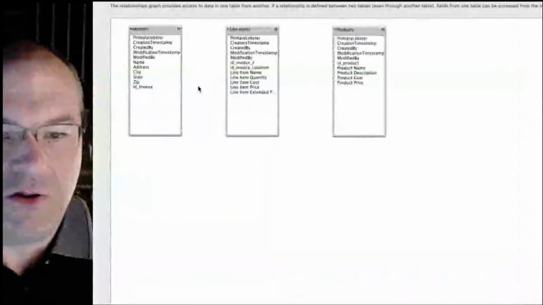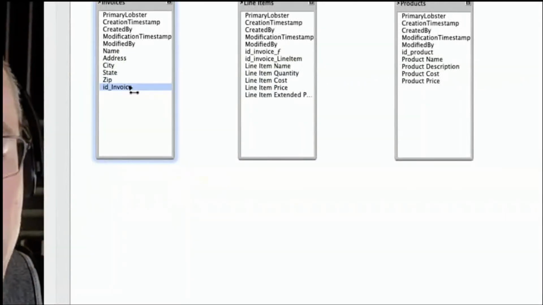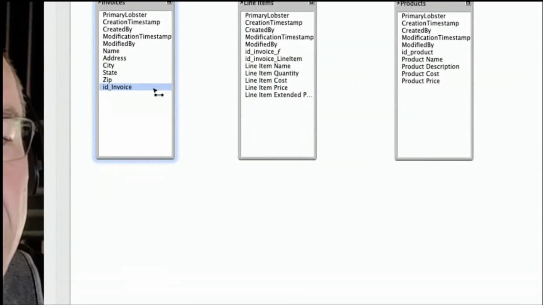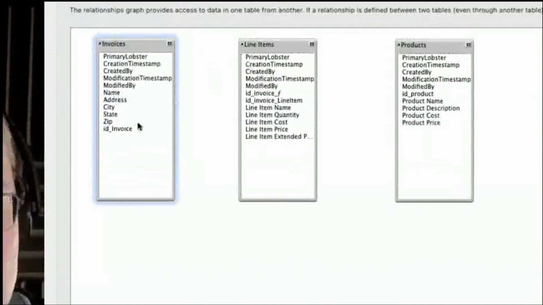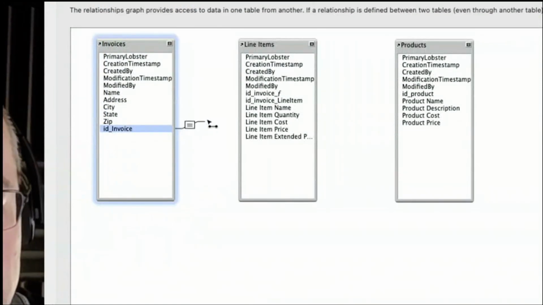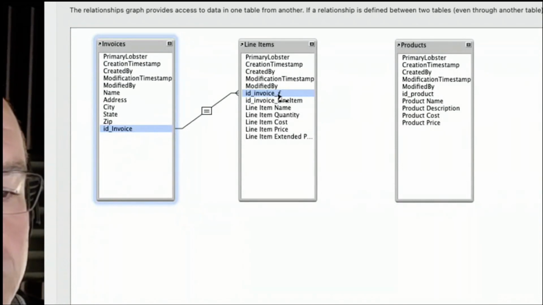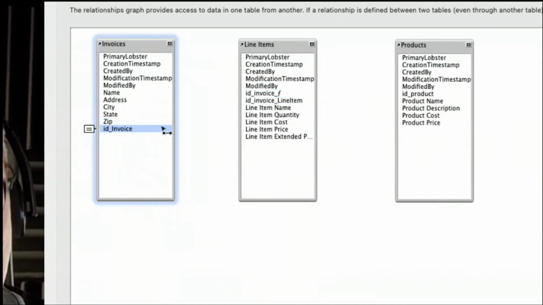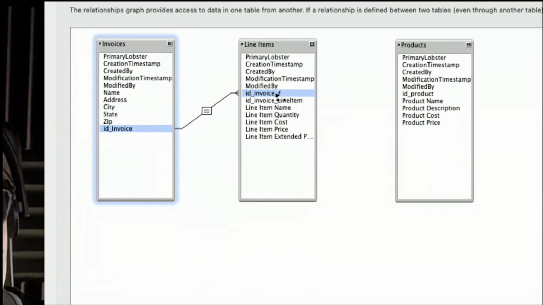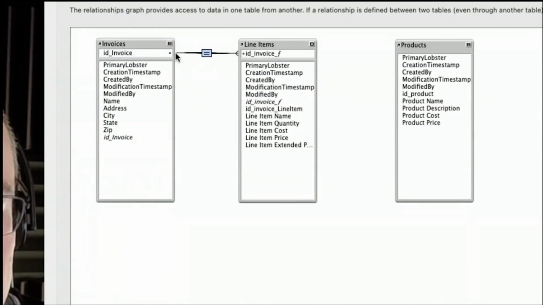I'm going to zoom in. We're going to connect ID invoice because every line item will belong to one invoice, so it knows that. And what you're going to do is connect across here to ID invoice foreign key. So this is a primary key. It auto enters. This is just a text field over here. That's why you have the little connector right here.